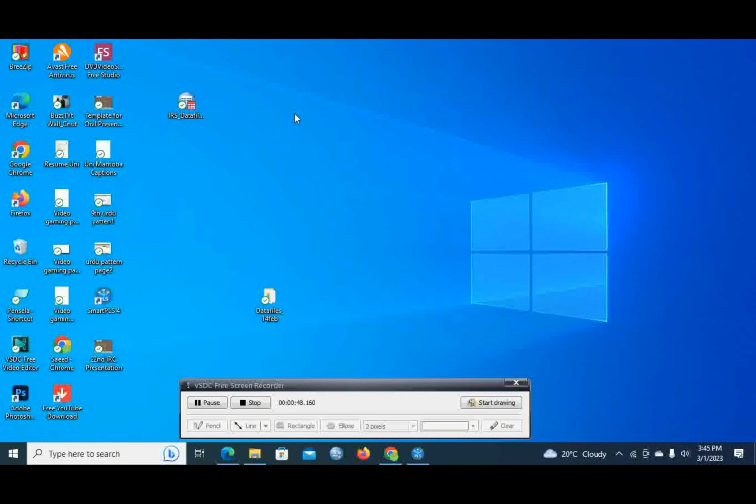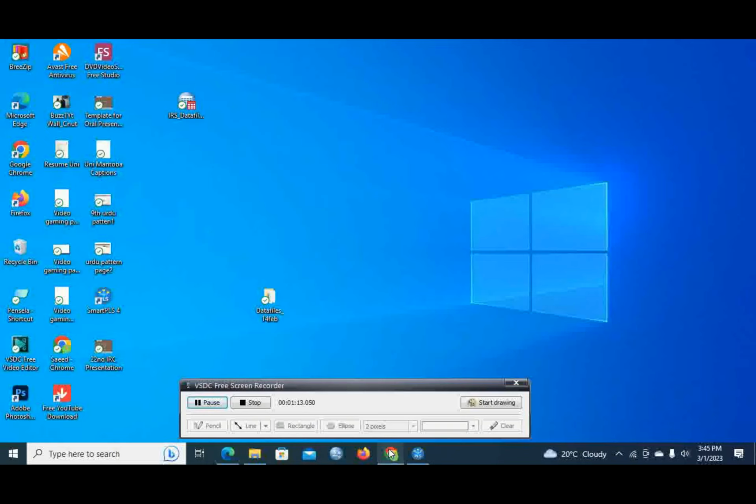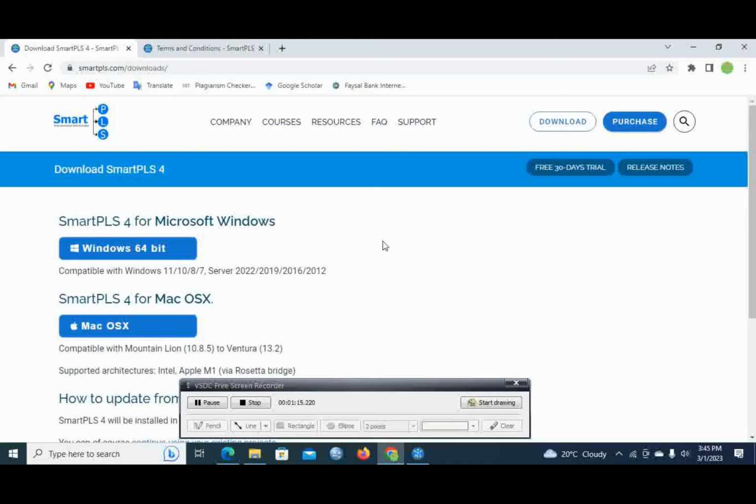In this video I'm going to tell you how you can download and show you the interface of SmartPLS, and then I will be bringing new videos regarding SmartPLS 4 again. Here you can see that I have already downloaded SmartPLS 4. You can see its interface. It's a very good looking software. You can read on your own what the benefits of it are. I have downloaded it from here.